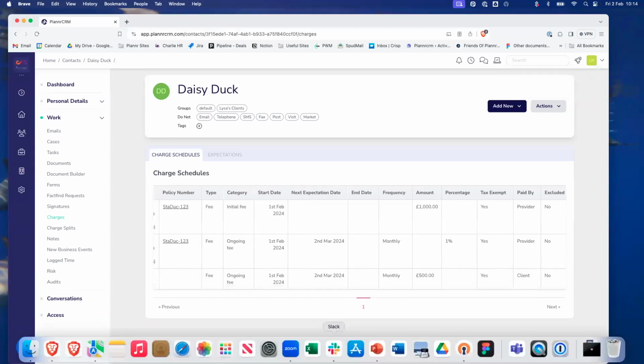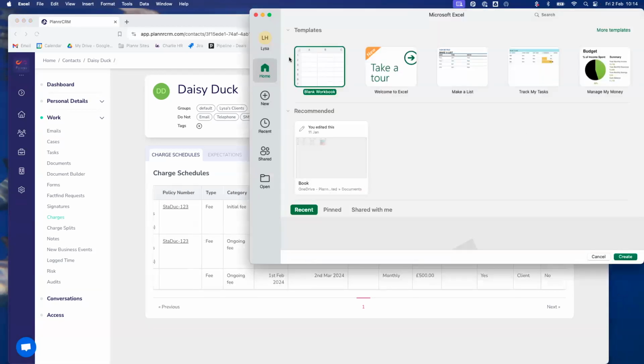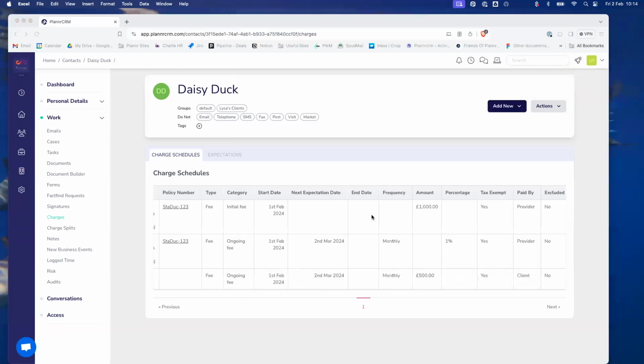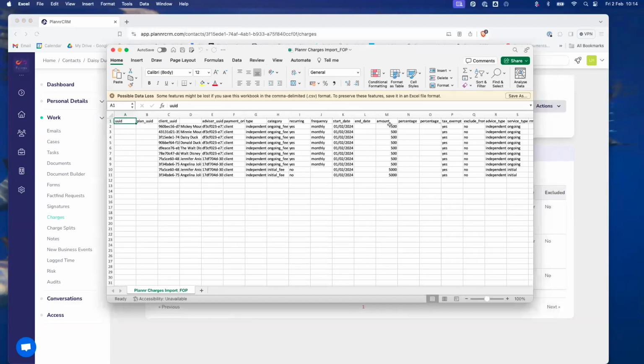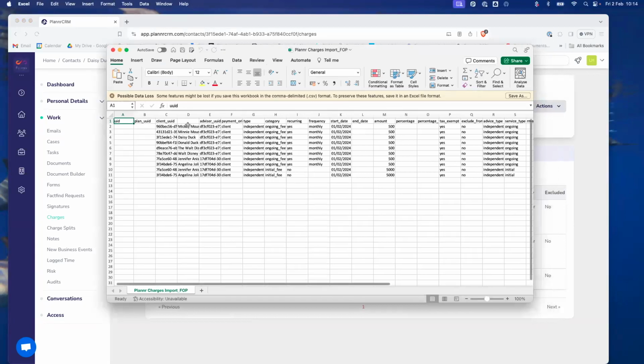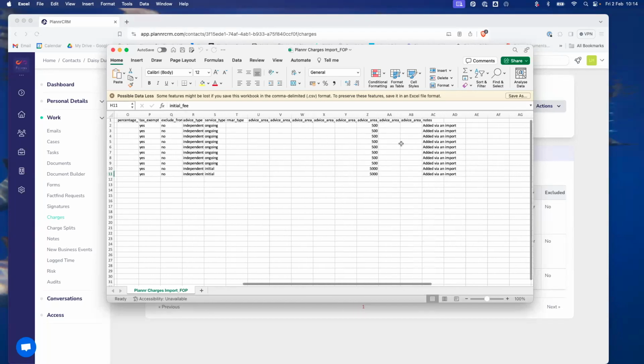So if you look at the file itself in here, I'll just move that across. This is the file that we saw. So we can see that we've got some clients in here. We've got their client UUID. We've got some in here, some initial fees, and we have got some client fees that are monthly in here with all of that detail on there.